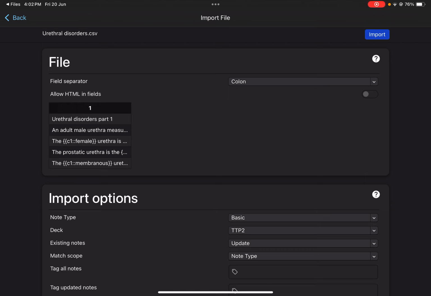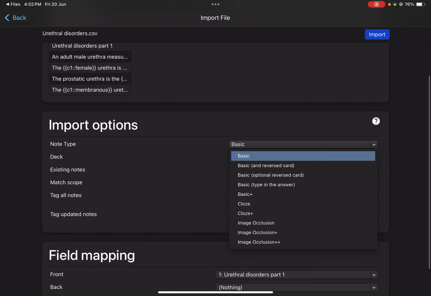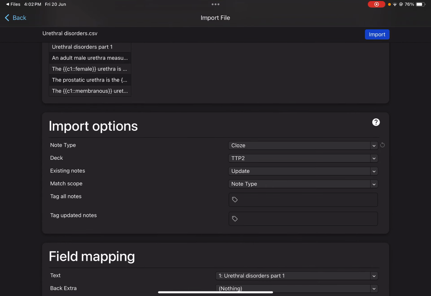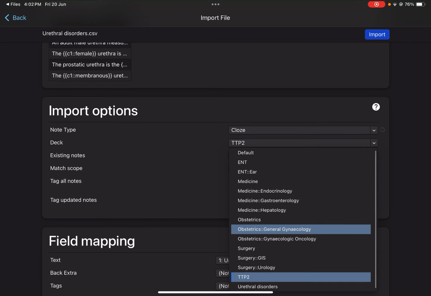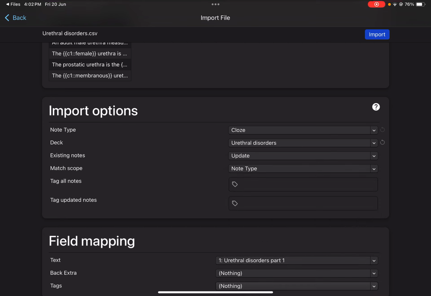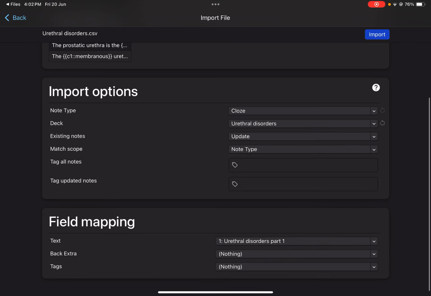Now here what you have to change is the field separator, you need to change it to tab. First step. Second step, instead of Basic, you have to click the Cloze deletion type cards. And whatever deck you need to import, you have to import. Suppose here I'm importing a deck on urethral disorders. Rest of it you don't have to touch anything.